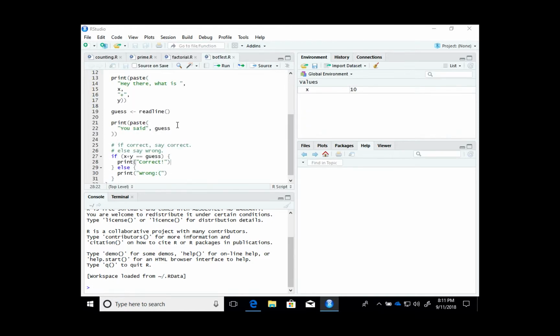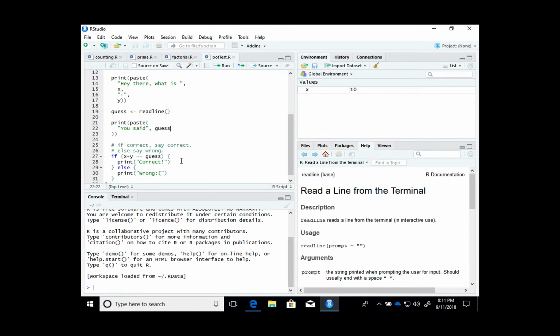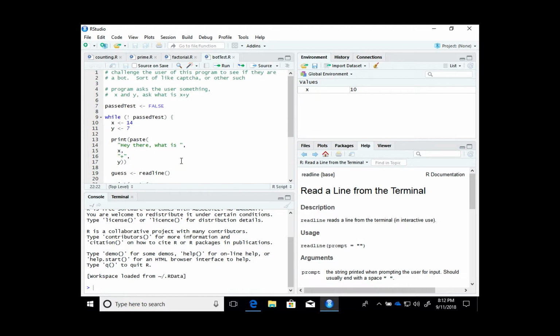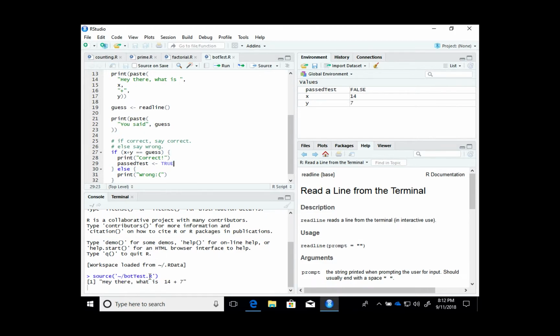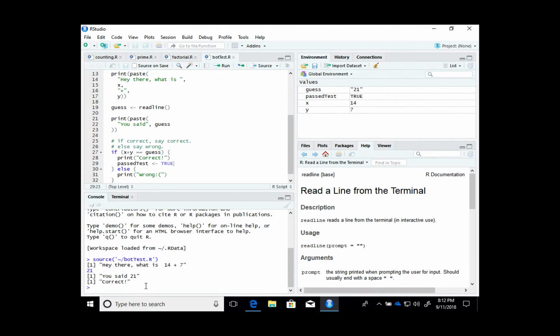It does remember I had my files open. Excellent. And I still have my code, but I need to do past test is true. Let's try to run it again. 21, you said 21, correct.